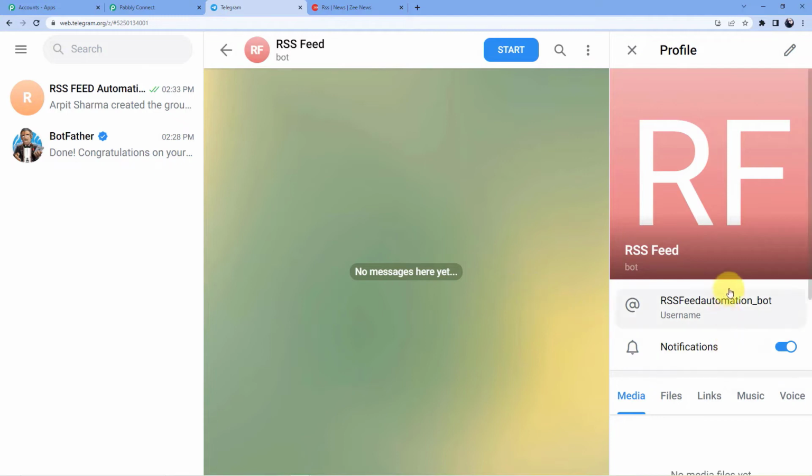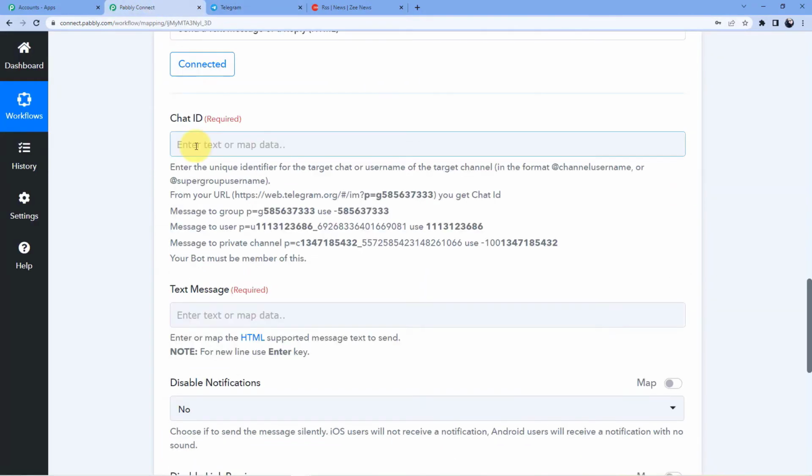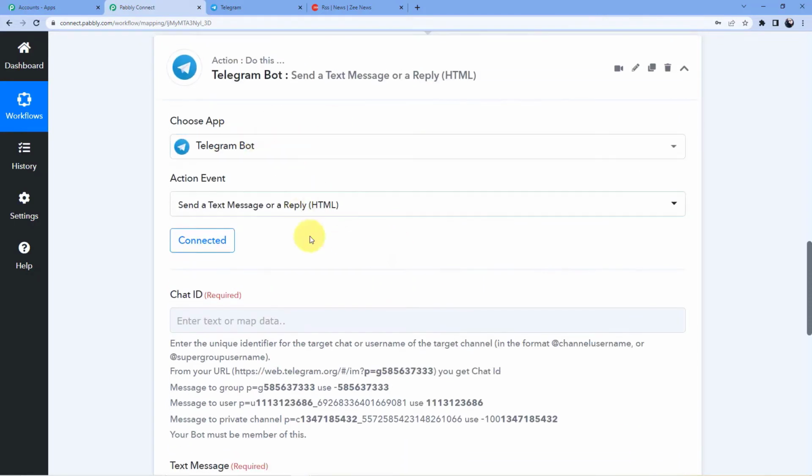So my RSS feed automation bot is now an admin of this group. So now what we are going to do through automation, we are going to send the RSS feeds to this group. So now here you can see that I have been showing you this chat ID from the start of this process in second action window.